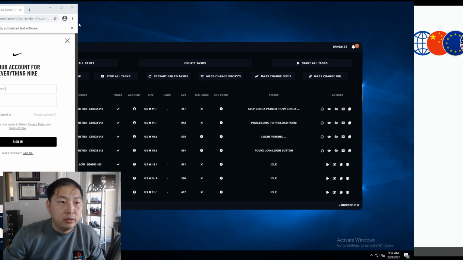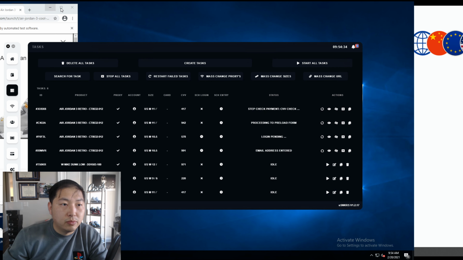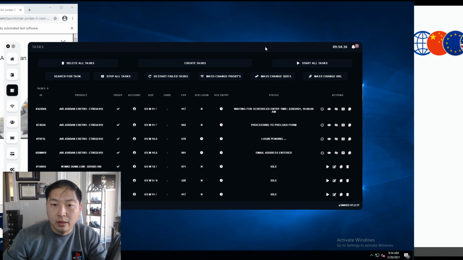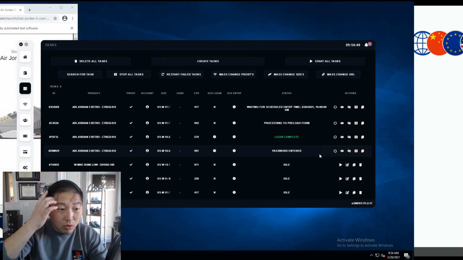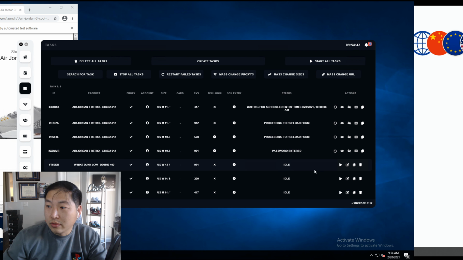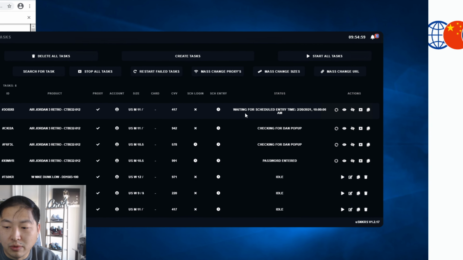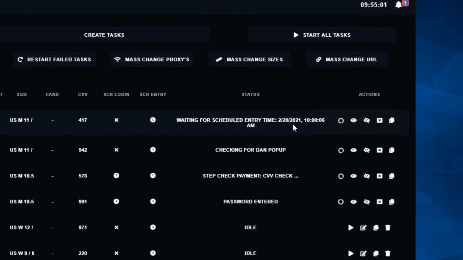Alright guys, I wanted to use this time to show you what a U-Sneaker drop looks like, because this drop is not as intense or as hyped up as some other drops. So I'm gonna use this as an example. Normally this is when I start my task, and you see all these messages happening: entering email, entering passwords, checking for pop-up, and then the status you want before the release is waiting for schedule entry time.